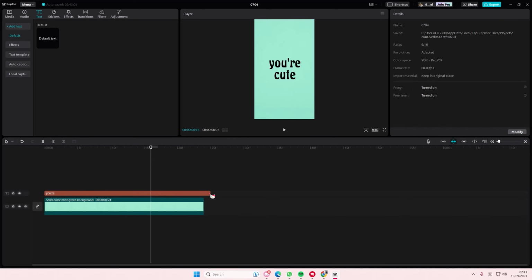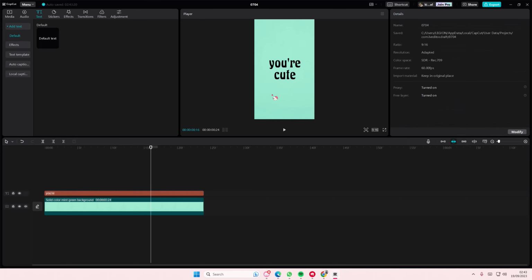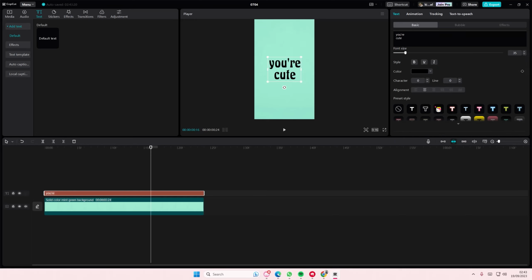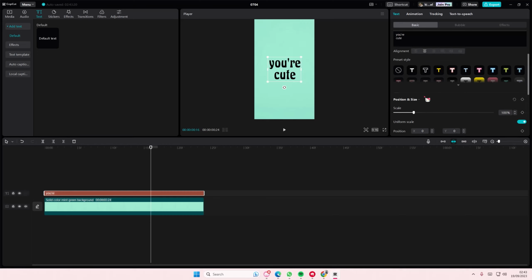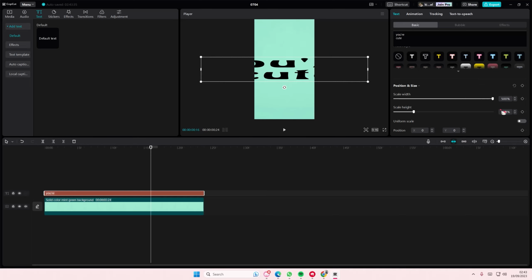Now I want to stretch this text out, not horizontally, vertically, I think. Not sure. Anyways, just scroll down, and then under position and size, you're just going to turn off uniform scale. And here you can adjust the scale width, and you can make your text look super condensed, I guess. Either this way or that way.